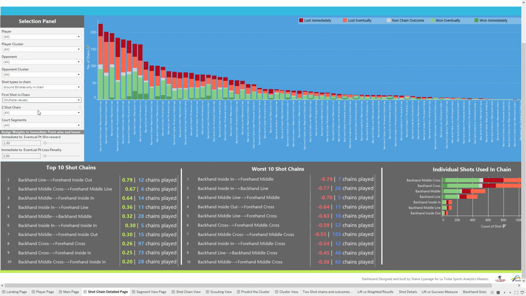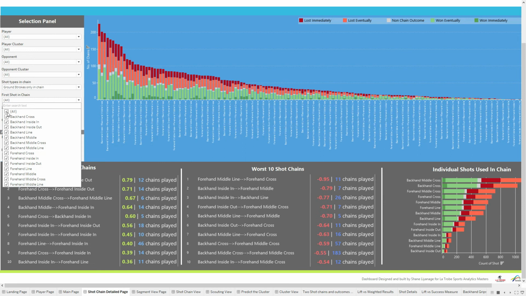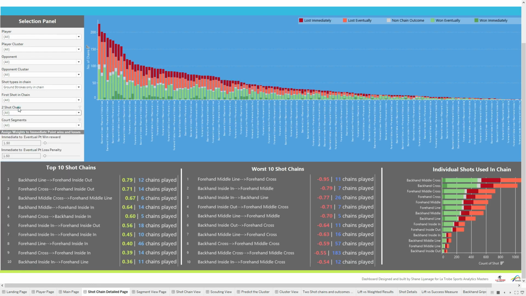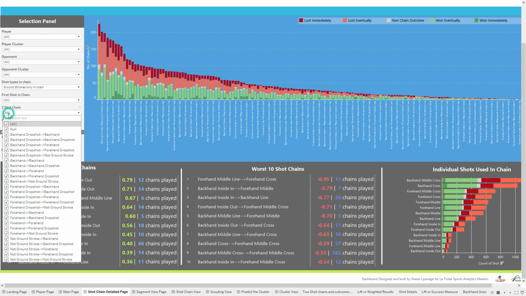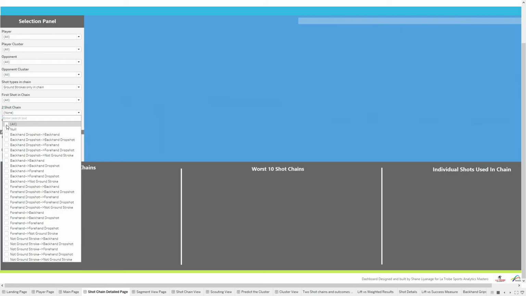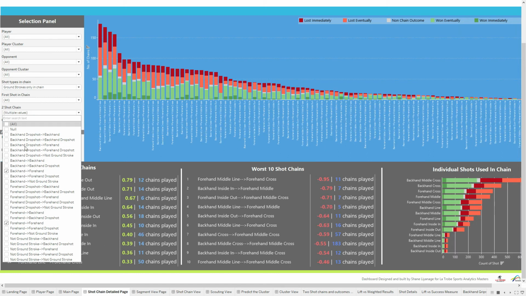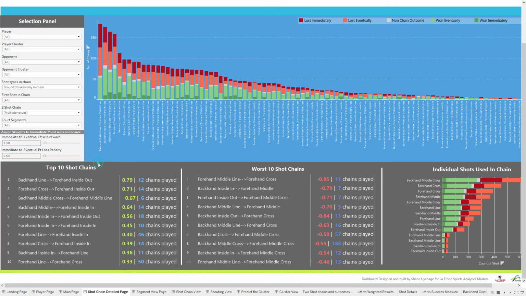You can do the same thing with the second shot. So if you don't mind what the first shot is, but you want to make sure that last shot is a forehand up the line, you can interrogate the data that way as well. This is using a slightly different filter, but if you wanted to make sure that last shot was a forehand, you can select any of those options with a forehand as the second shot. I'm just looking at ground strokes here, but equally, if you want to look at drop shots and other types of shots in your chain, you can select them. Hopefully that answers your question.